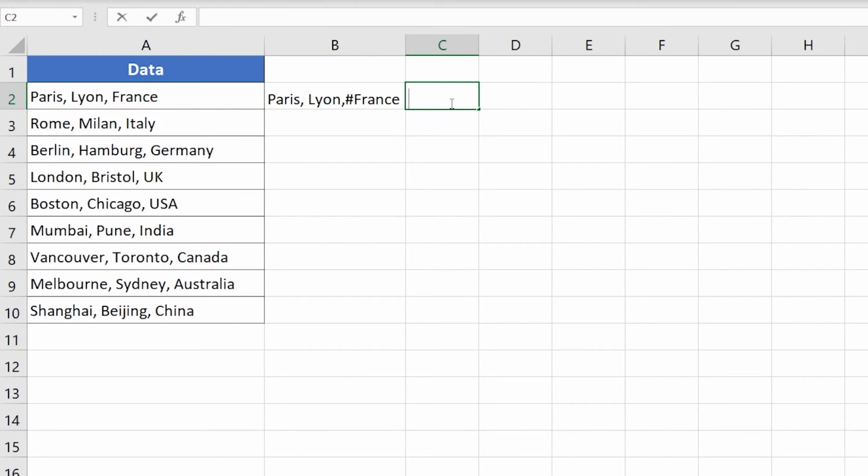Now let's try to locate the position number of the hash. So I will use the FIND function. Find text, the first argument is the hash. Then within text, I select cell B2 here, because I want to look at the position number of this special character, the hash. I press enter and it returns 13.